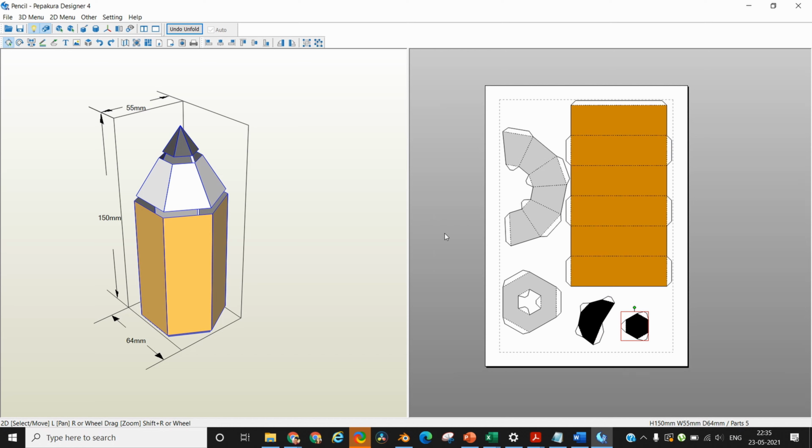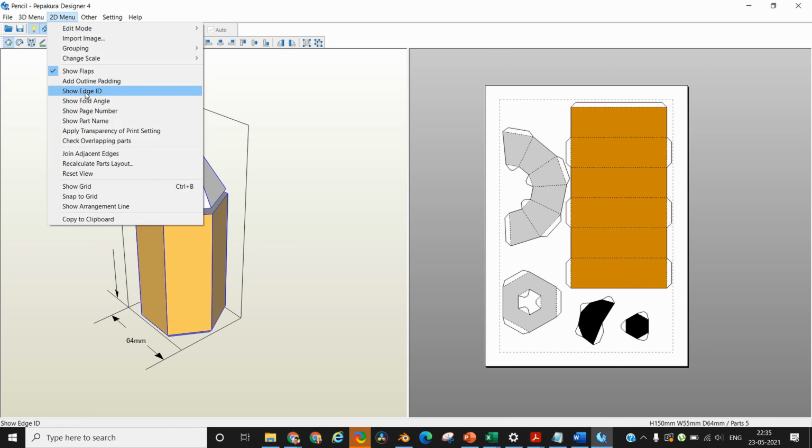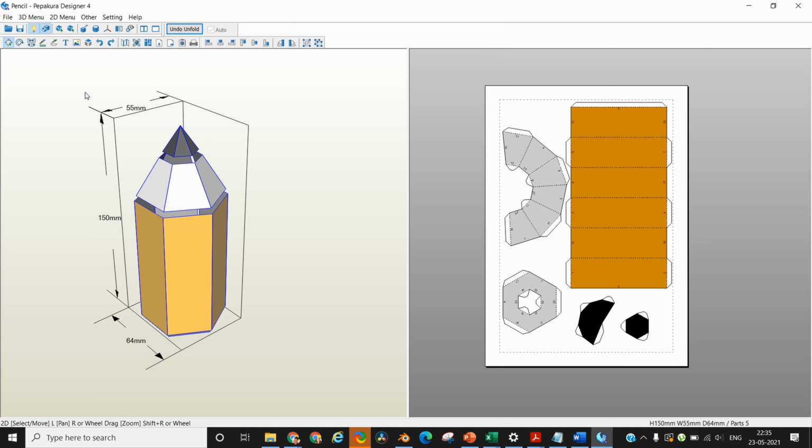So I'm going to put everything on this one sheet of paper, and I am going to switch off the materials from the middle menu at the top, which will allow me to see everything in black and white only. Also I will display the edge IDs so that later on I know which edge I want to connect to which particular flap.